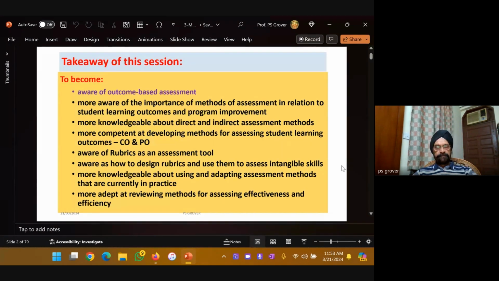Now, the takeaway of this session will be: what is outcome-based assessment? Be more aware of the importance of assessment methods in relation to student learning outcomes and program improvement. That's where I would focus. Be more knowledgeable about direct and indirect assessment methods, become more competent at developing and assessing student learning outcomes, maybe course outcomes, program outcomes, become aware of rubrics as an assessment tool, become aware of how to design rubrics and use them to assess intangible skills, be more knowledgeable about adapting assessment methods that are currently in practice, and reviewing methods for assessing effectiveness and efficiency.